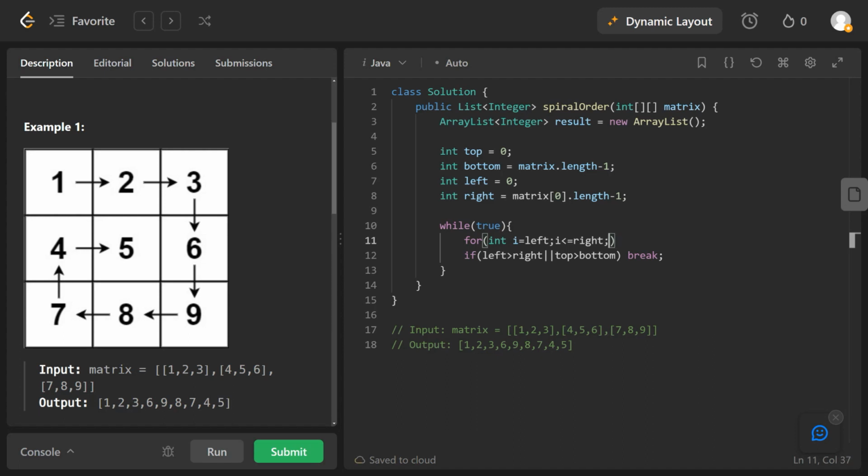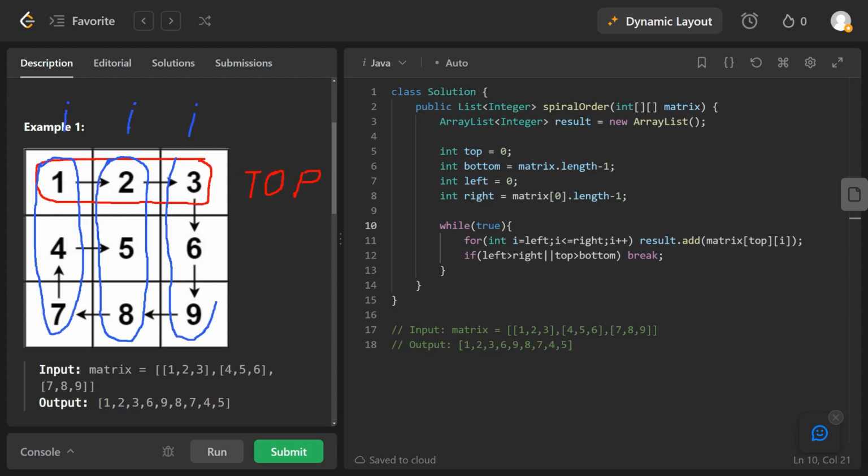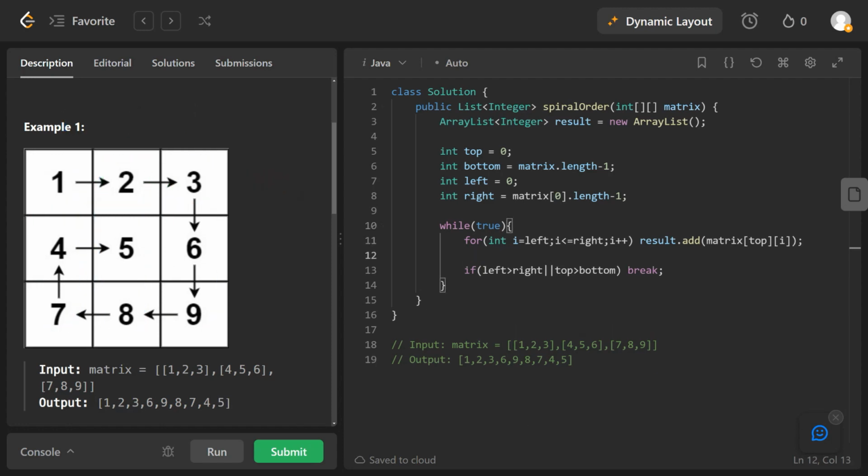Let's start from the top. We have to go from left to right and add each value to the result array. The way we add the values to the ArrayList is to use matrix with a current row and column, which in our case is top and i, where top is the row and i will be each column. Values on intersections will be the values that we are adding to result. Each iteration we are adding a new value until we meet the end condition of the loop, and then we are going to break.